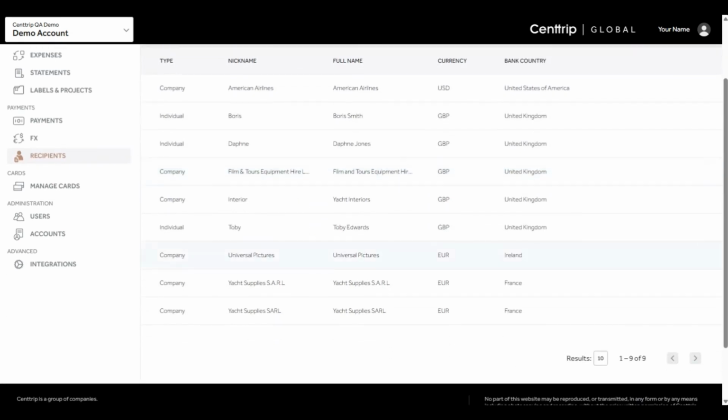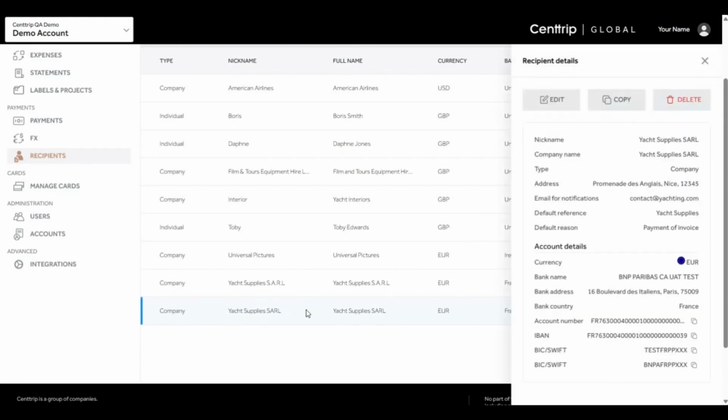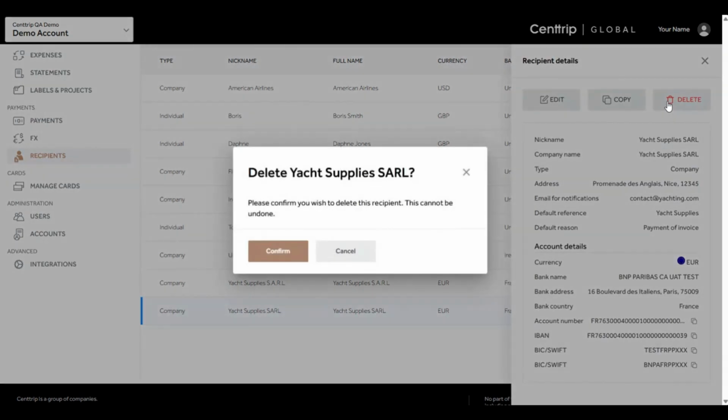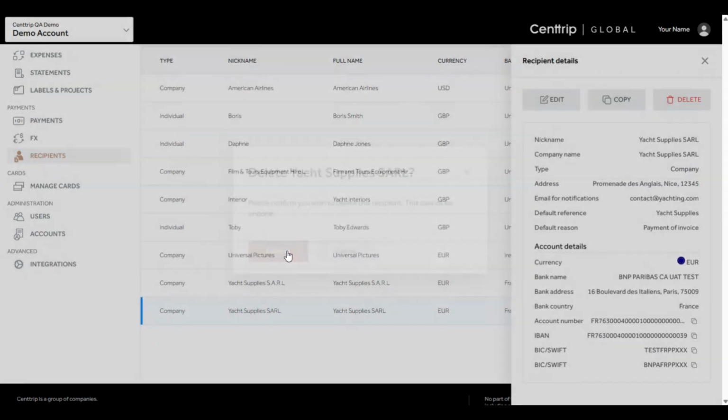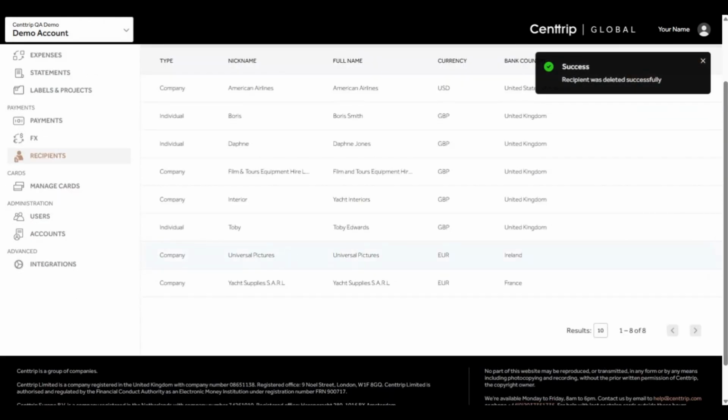Now, let's say, for example, I've set up a new recipient without realizing that they already exist. As you can see here, I've got two companies called Yacht Supplies. So what I want to do is just delete the new one that I've set up so that we don't have duplicate data. In order to do that, I just simply click on the recipient and then I click this delete button right here and then confirm, and that's done. So that one's disappeared.